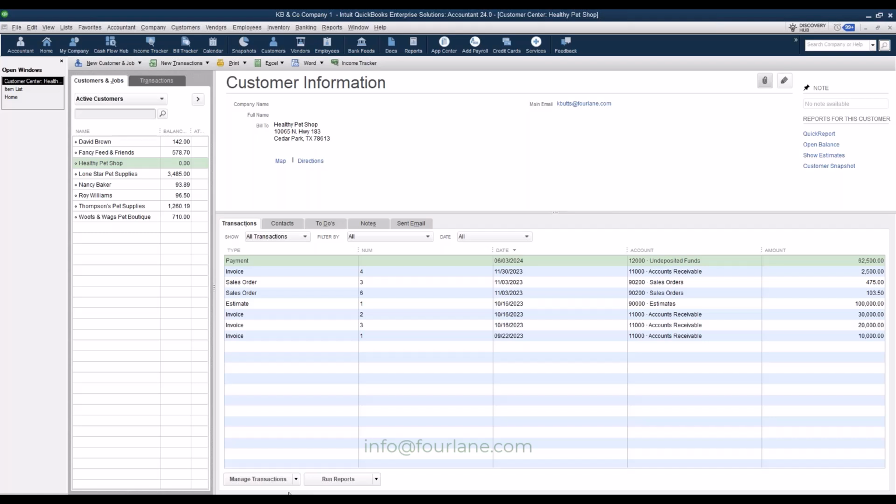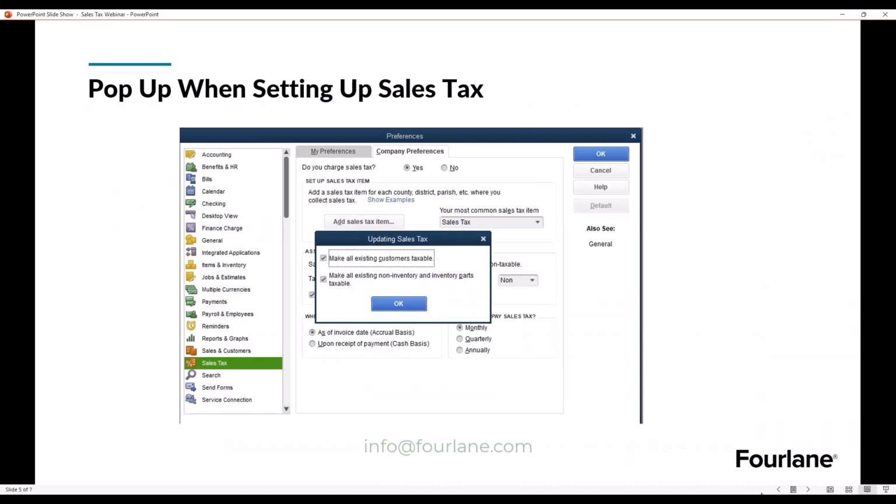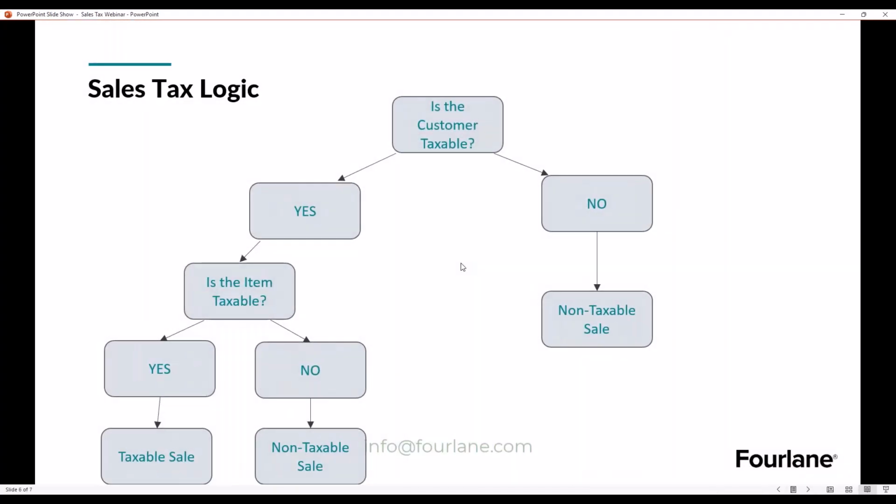I've made a chart to help us understand the logic of how sales tax moves through QuickBooks at a transaction level. So let's take a look at that together now. The first question that's asked to determine if a transaction is going to be taxable is, is the customer taxable? If the answer is yes, the customer is taxable, then we start to look at the item. We say, is the item taxable? If the answer is yes, then we have a taxable sale. If the item is not taxable, in our example with our dog food, then we have a non-taxable sale.